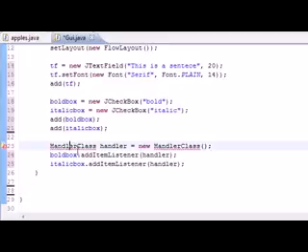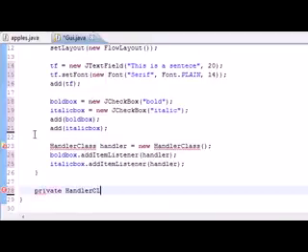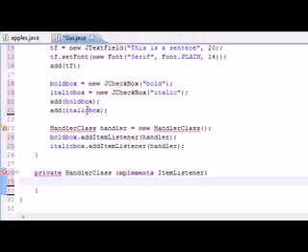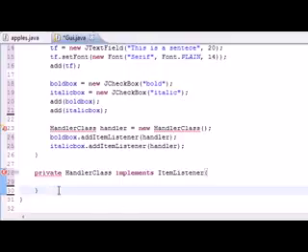So the first thing we need to do is create a private handler class. So private, not right there, right here. Private handler class and implement item listener, like that. And for the body of our class, just like this. Actually, in the next tutorial, I'm going to show you guys what goes in the body, and it's pretty different than the last tutorial. So you guys definitely want to pay attention to this.